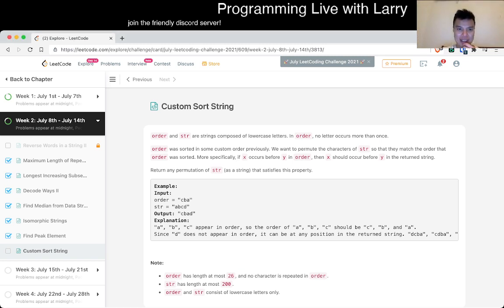So yeah, happy Wednesday, everybody. Today's problem is custom sort string. So order, and s. Order is sorted in some custom order. We want to permute the characters of s such that they match the order. More specifically, if x occurs before y in order, then x should occur before y in the string. Okay, where does the d come from? d does not occur in order, it can be in any position in the returned string. That's kind of a weird way of doing it, but okay.